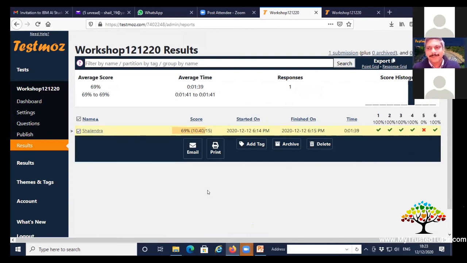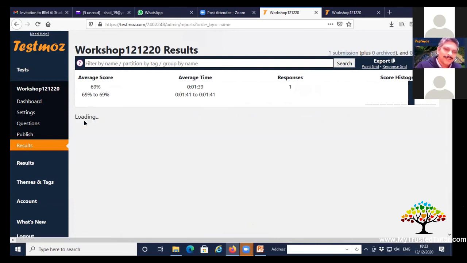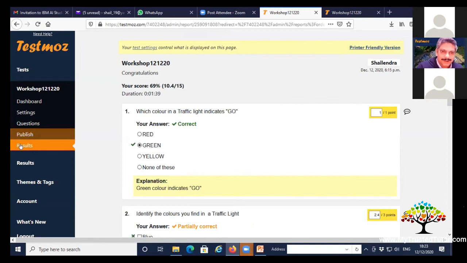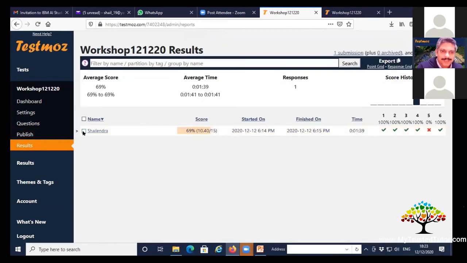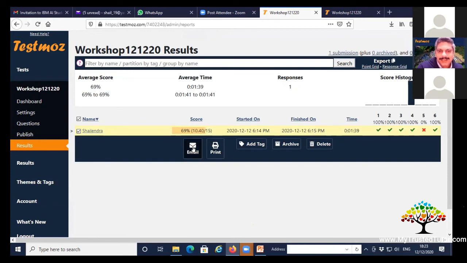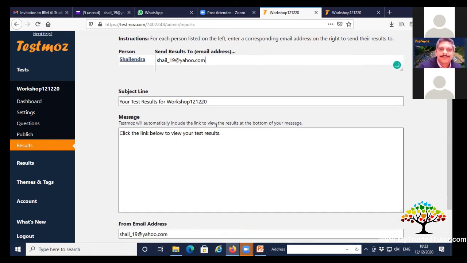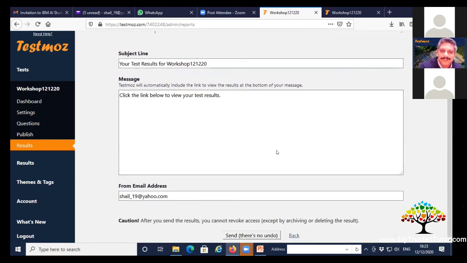If you want to send the report to the parents, so you click on the name of that particular child, click on the name of the student whose report you want to send, then click on email and write the email of that child over here. And the moment you write the email of the child, it automatically goes to the parent. So whatever message you want to give along with the results, you can give that and click on send.